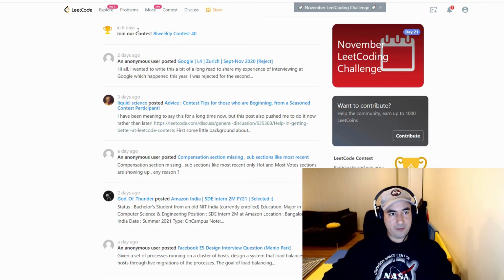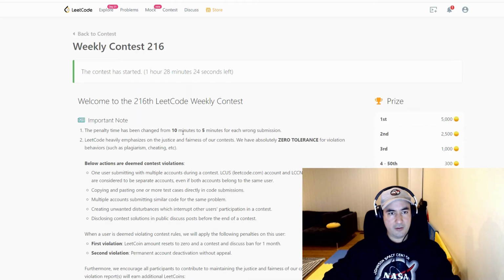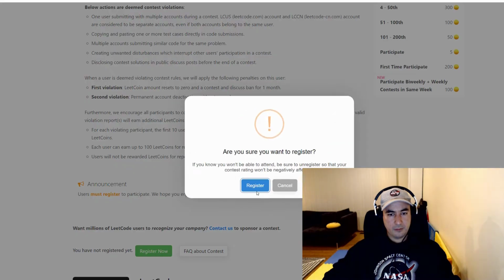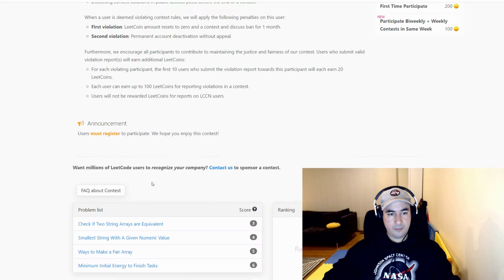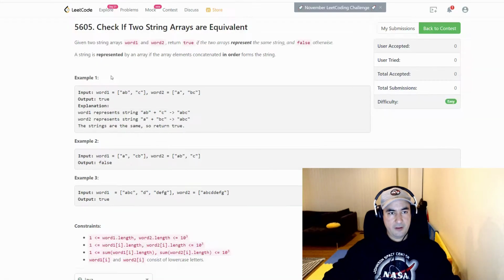Going to our favorite website LeetCode.com, opening the contest section and joining the 2016 weekly contest. 4 problems to solve within an hour and a half from 3 to 6 points of difficulty. First problem, check if 2 string arrays are equivalent.